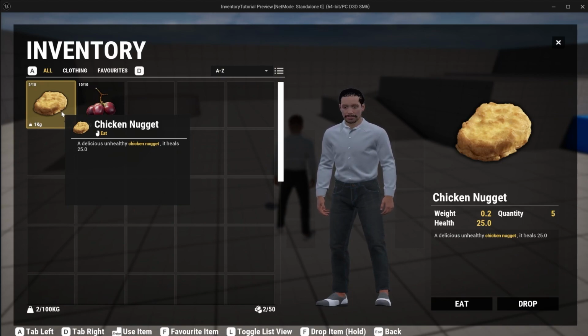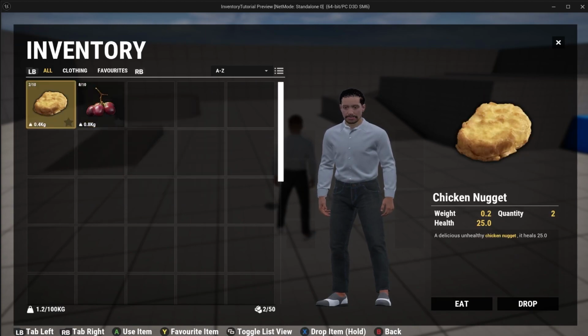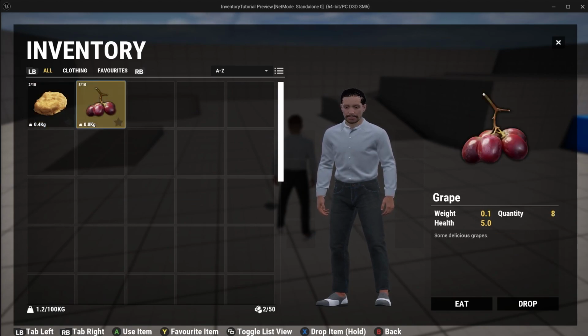And this is very cool because if you ever change the health that the chicken nugget heals to a different value, it'll change the description automatically. You don't have to remember to update all of your descriptions. You can see when I use the item, it says you healed the amount. And I should also mention, if I start using a gamepad, look at that. How cool is that? It switches all of my prompts over to gamepad ones.